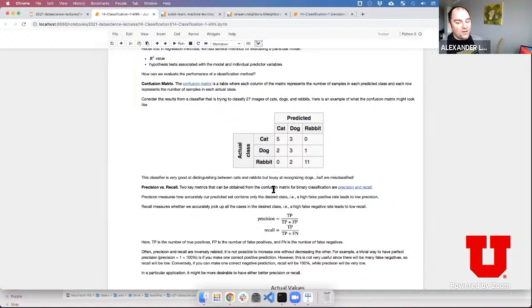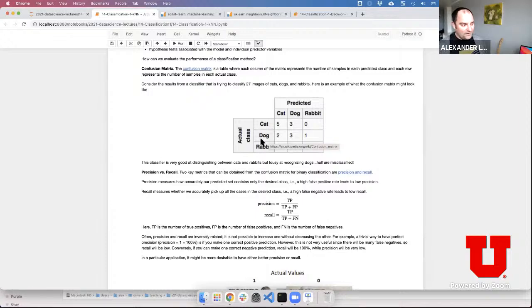But it's not only that it's wrong, we also know how it went wrong. So for example, 2 of these dogs here were predicted to be cats. Or one of the dogs was predicted to be a rabbit. Or 3 of the cats were predicted to be dogs. And there is no misclassification between cats and rabbits. And so what you can say is this model can actually separate cats and rabbits well, but it's pretty bad at recognizing dogs, for example.